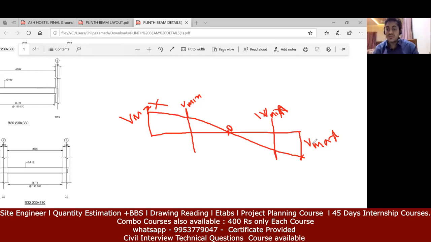If the shear force is more, I require more number of stirrups, and more number of stirrups can be provided by closely spacing them, isn't it? What I'm trying to tell is, if the shear force is more, I require more number of stirrups, and more number of stirrups can be provided by placing them at a closer distance. Now concentrate here. Here the shear force is maximum, but if you come down, here the shear force is minimum, and here the shear force is almost zero.